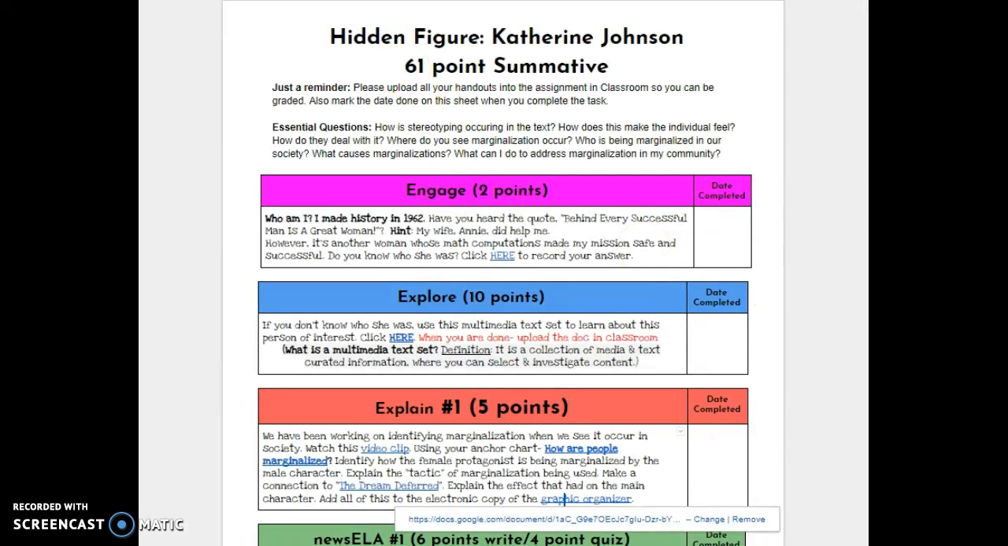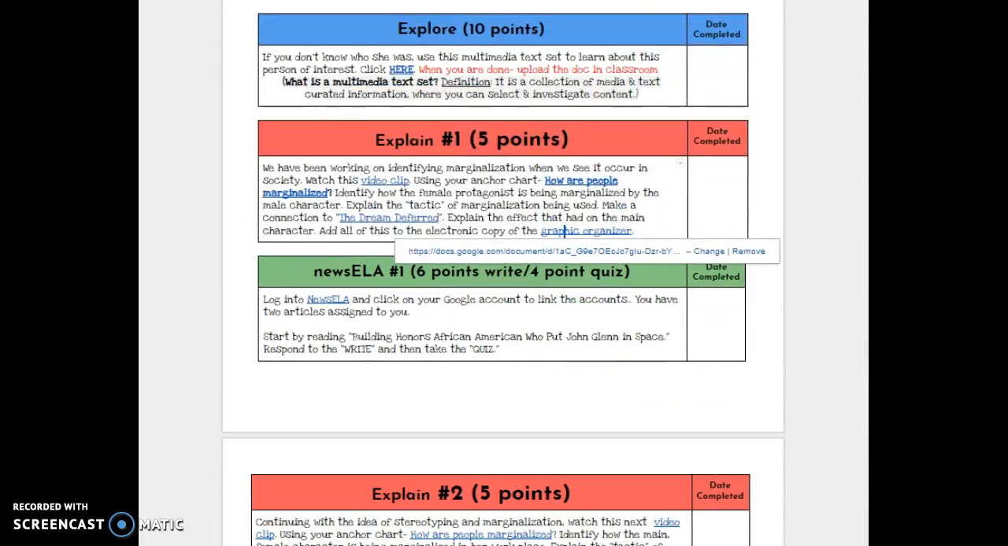Once you're done with explain, you're going to scroll down. You have News ELA. You see here you're going to hyperlink into News ELA, where you're going to read this article, Building Honors African American Who Put John Glenn in Space. You're going to respond to the right and take the quiz. When you're finished, date complete.